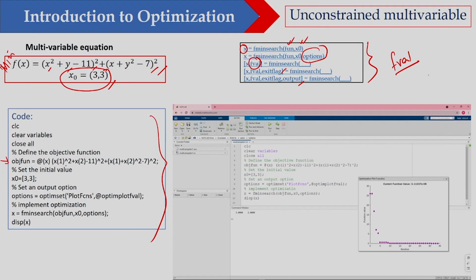The objective function is x1 square plus x2 minus 11 whole square, then x1 plus x2 square minus 7 whole square. So, here I have defined x as a vector, and it has two values, that is x1 and x2. If I write x1, that means this is x1, and if I write x2, that means this is x2. I have already explained this in the previous class. So, now I think you know how to define a vector and how to use that vector.